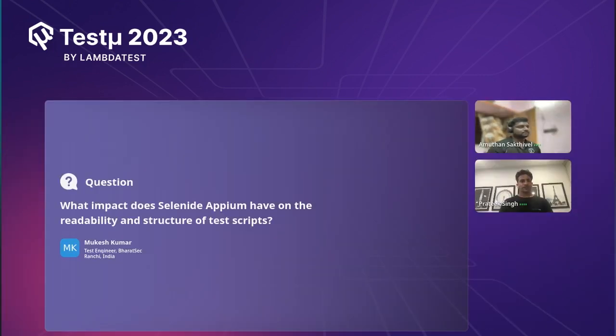So what impact does Selenide Appium have on the readability and structure of test scripts? Actually, I've been using Appium for a very long time. I have written a lot of code. I've been using Appium from before one version, so I have known how Appium has evolved. The Appium Java client particularly has a lot of changes.